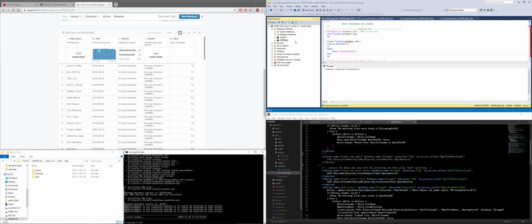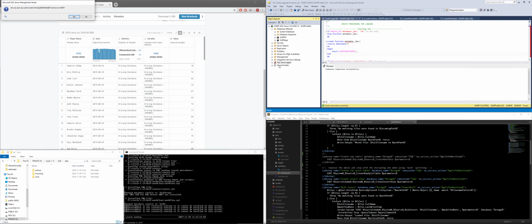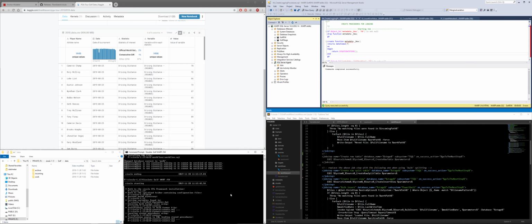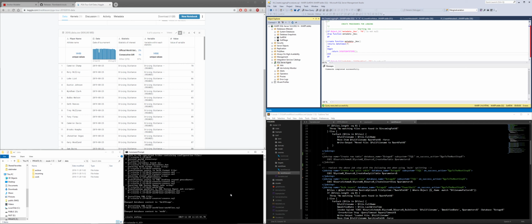Oh, SQL Server is not running. So let's start SQL Server Agent. Sorry, the agent was not running. It's the job agent. I should have seen that. It was a little red dot. So now it's up and running, I hope. It's still a red dot there, but let's give it another try. All right.